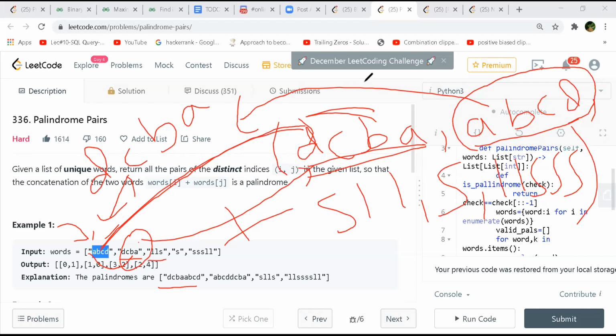Now, LLS is there, so we'll check whether LLS is present. Here it's not present. I'll say that's a special case, I'll tell you for that. Now S is present. If it is a palindrome in itself, then you don't need to push it into that. Even if you pop it out, it's a palindrome in itself, right?